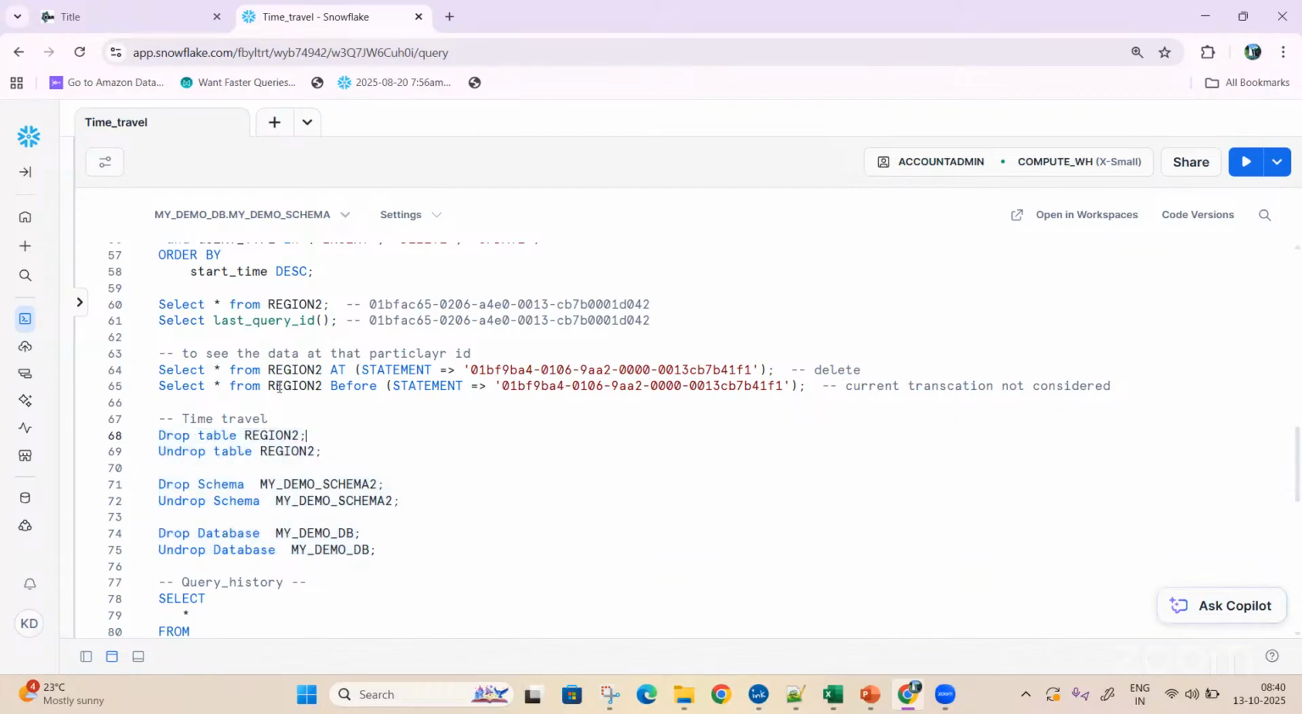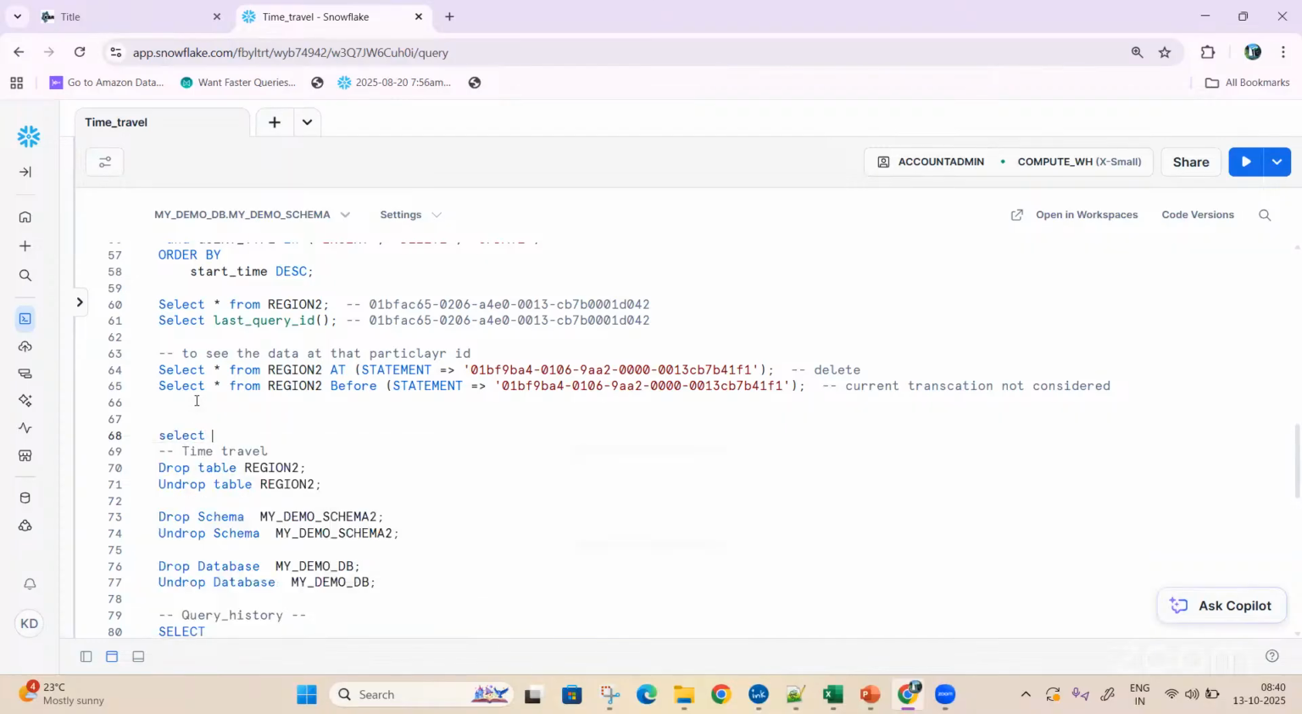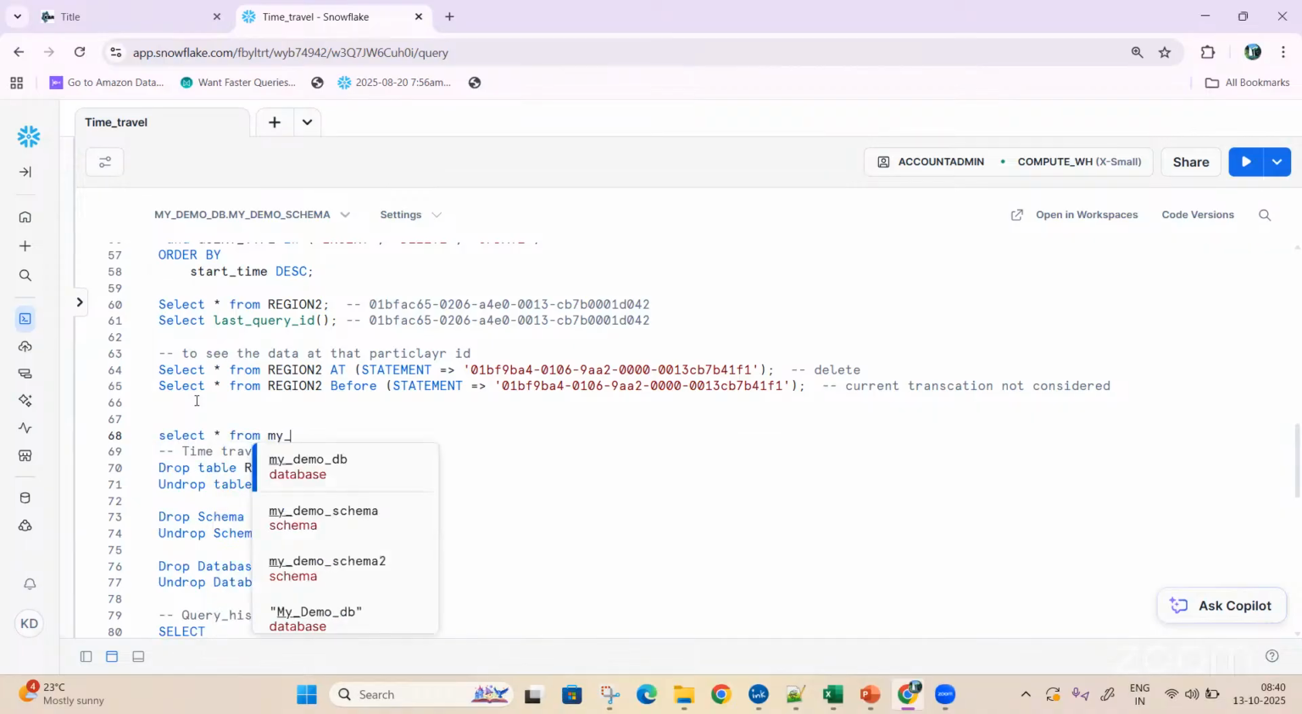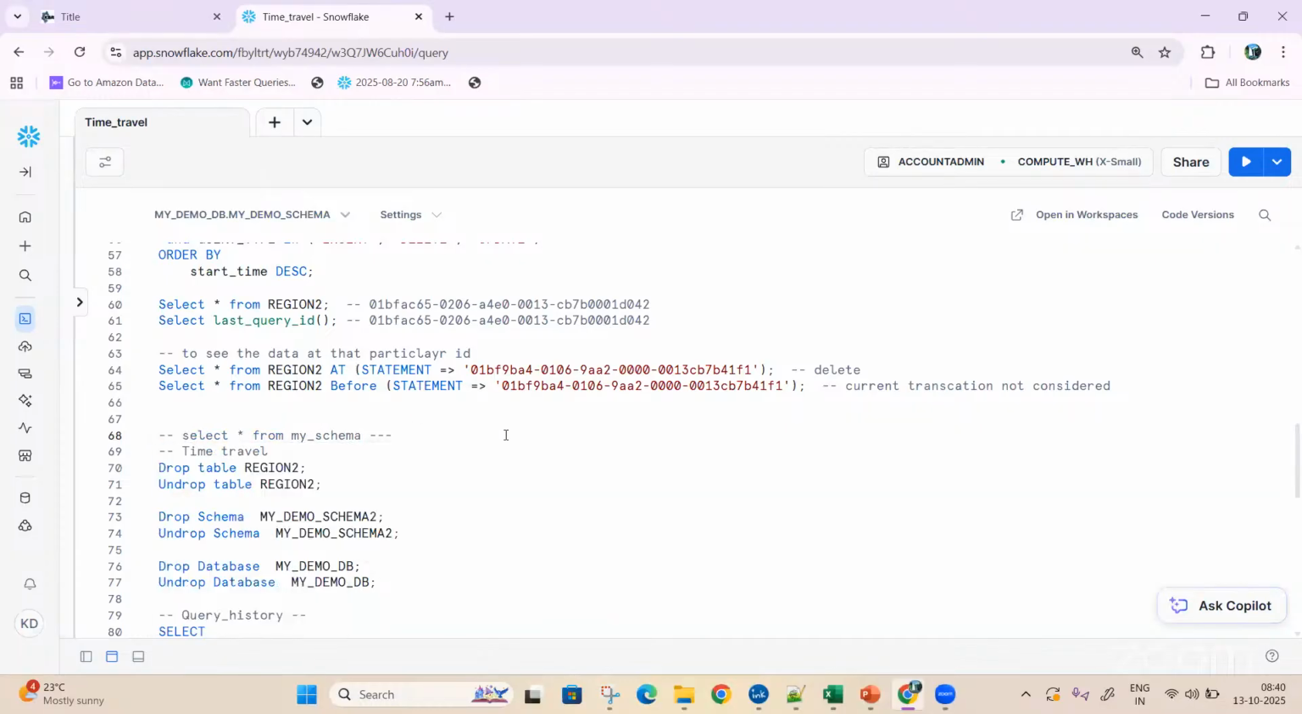Okay. Now, like this select star. Anywhere, can we go and write select star from my schema? Will you go and write select star from schema, select star from table? Is there any syntax like this? Set your SQL.